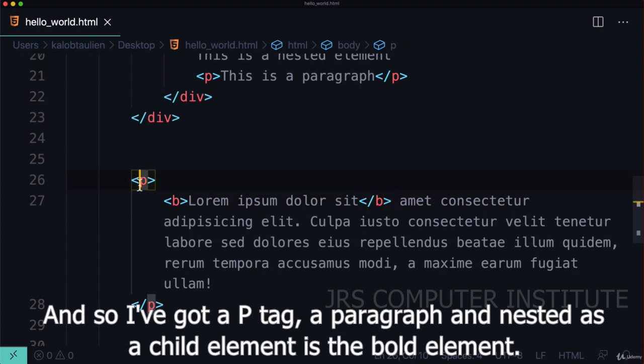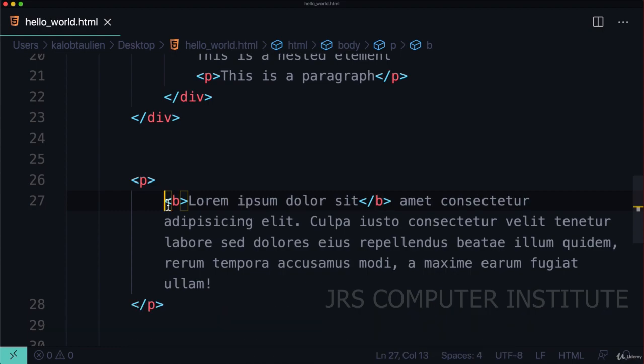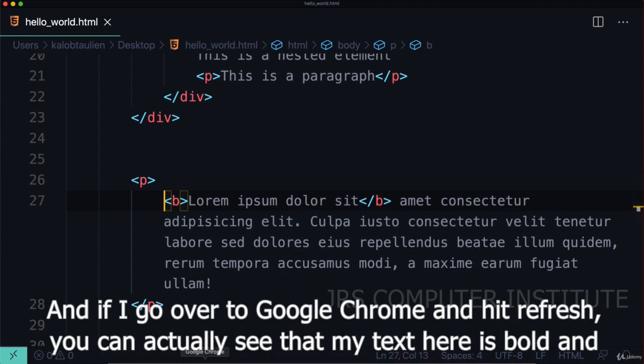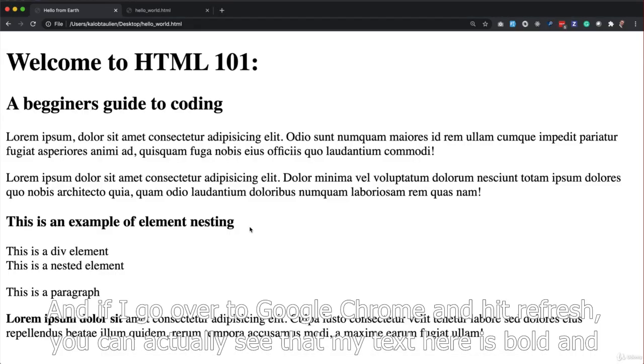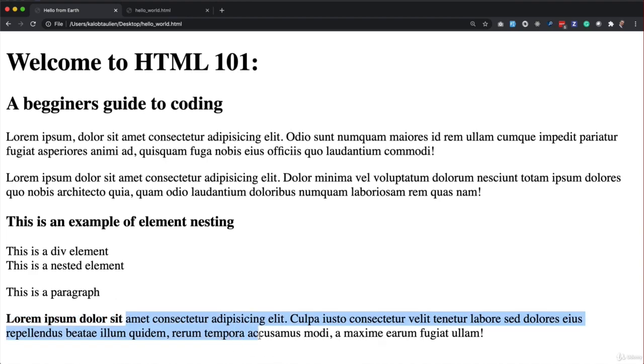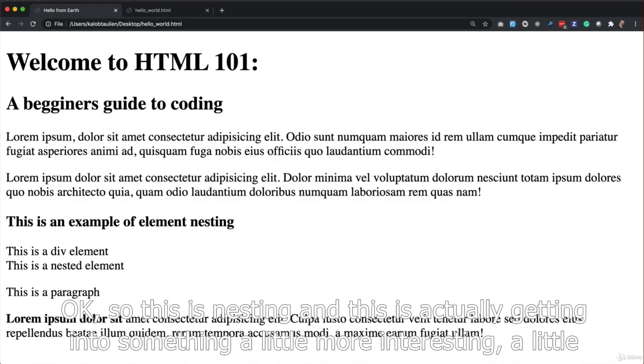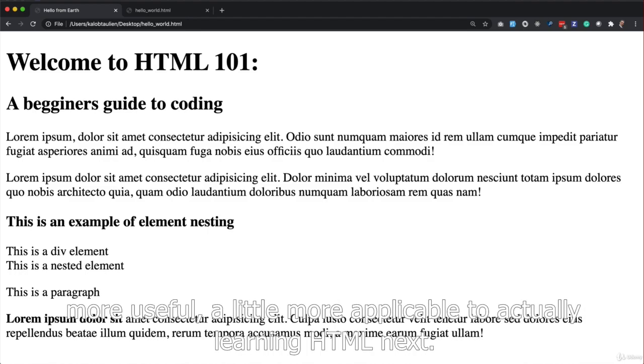And so I've got a P tag, a paragraph, and nested as a child element is the bold element. I saved that, and if I go over to Google Chrome and hit refresh, you can actually see that my text here is bold and the rest is not bold. Okay, so this is nesting, and this is actually getting into something a little more interesting, a little more useful, a little more applicable to actually learning HTML.